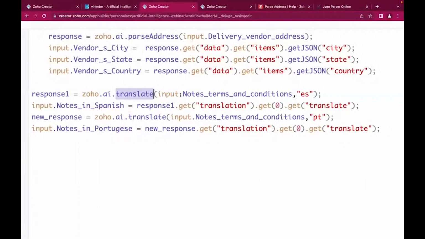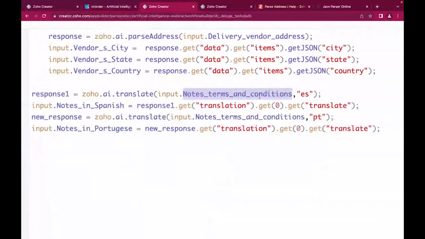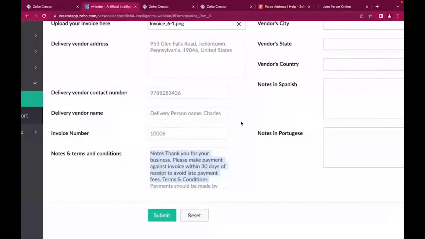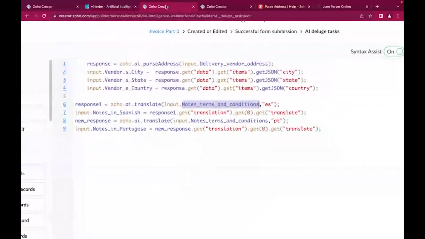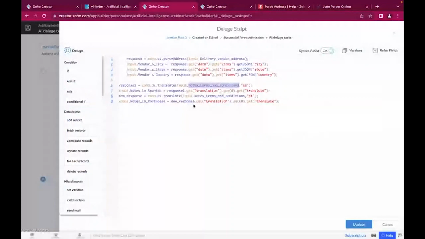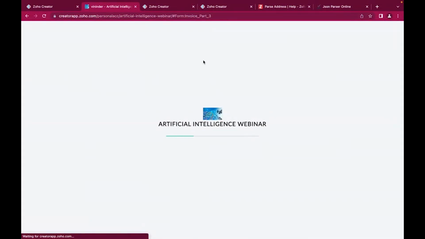So in this AI translate deluge task, I have just used the input that we receive in the notes and terms and conditions field, and I'm going to auto-populate to the respective Spanish and Portuguese fields. So we have the notes in Spanish and notes in Portuguese fields here. On form submission, this AI deluge task should be triggered and it should be giving the desired output. So let me do a quick refresh.